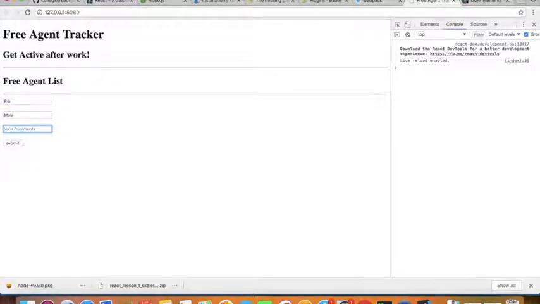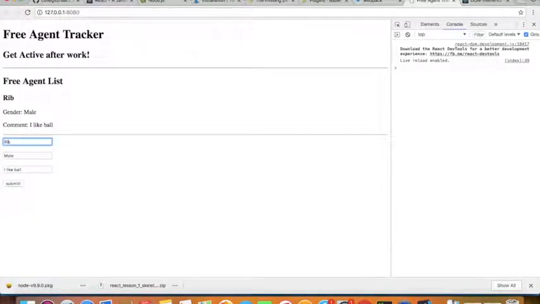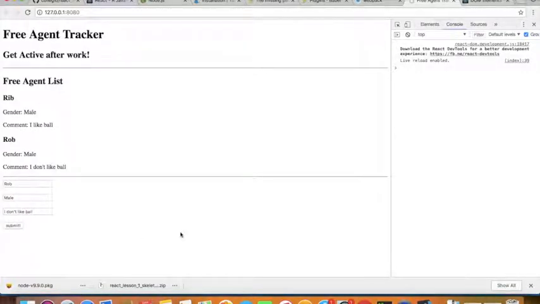Oh, we'll add Rib instead. We'll say I like ball. And then we'll actually add Rob this time. So Rob is male, and I don't like ball. We'll click submit. And as you can see, we can keep adding new users.